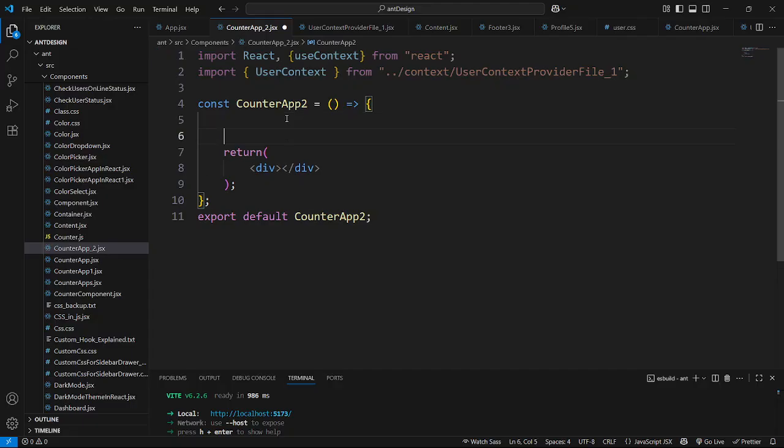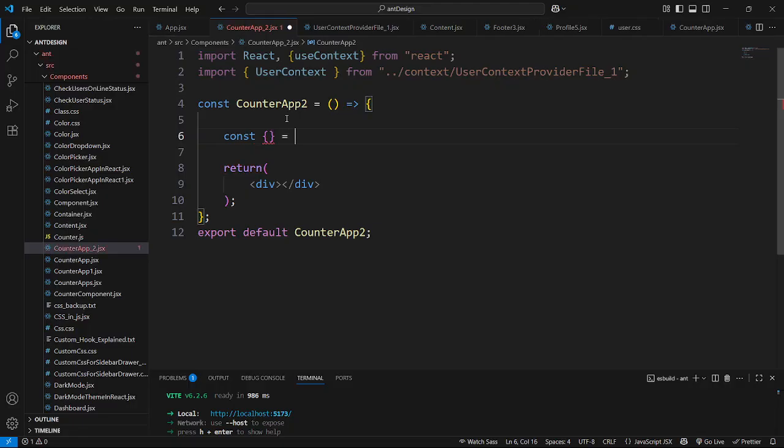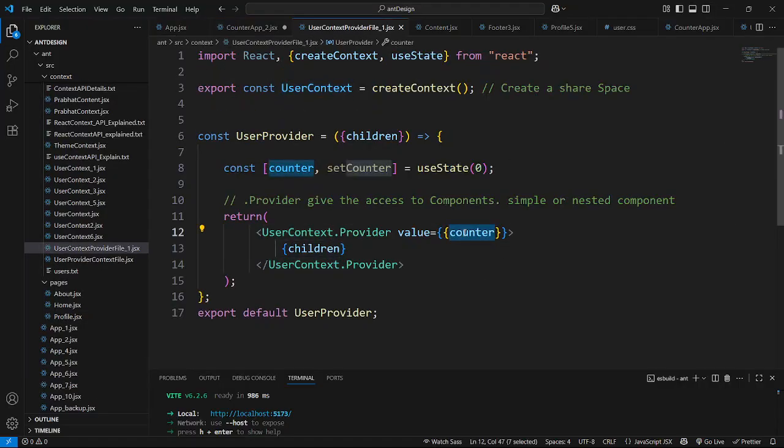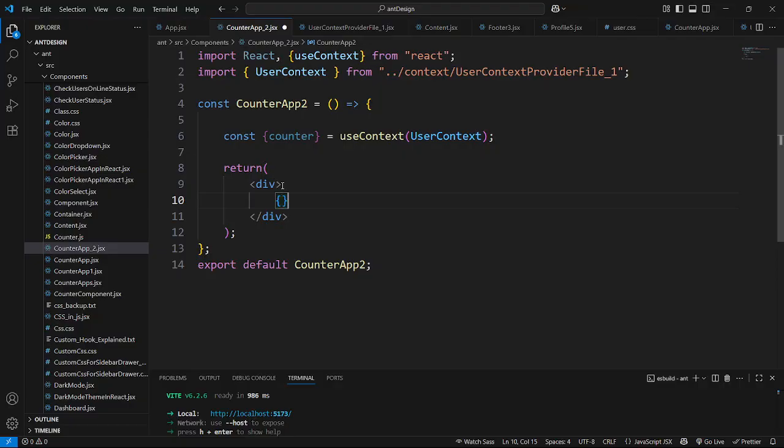Let's now create a const like this, equal to the useContext hook, and close this. So copy this user context and paste it here, and you can see it is sharing us the counter component or the state variable. So copy it from here, and now inside the component body only, we will just use an h1. I will show here h1 only. So close this, and now copy this and paste it here.